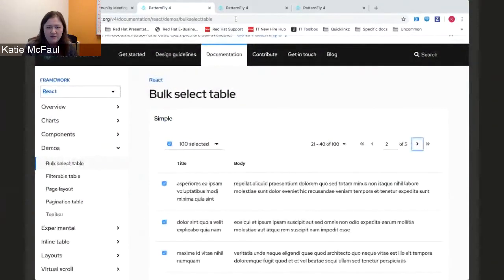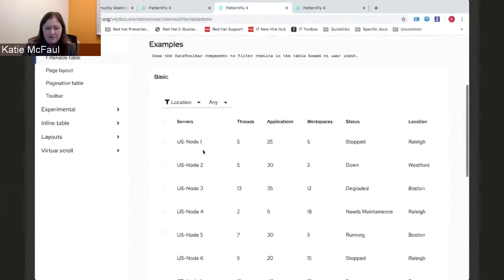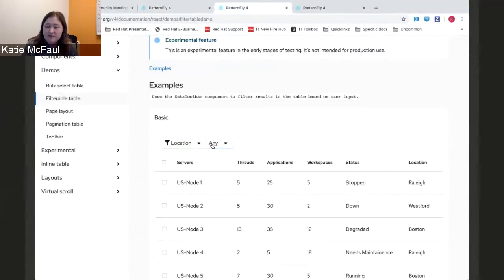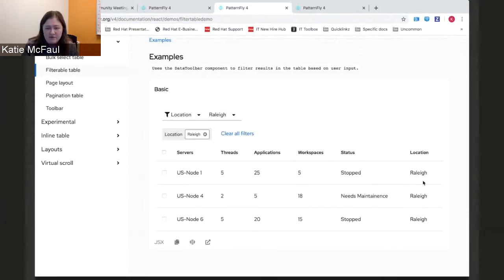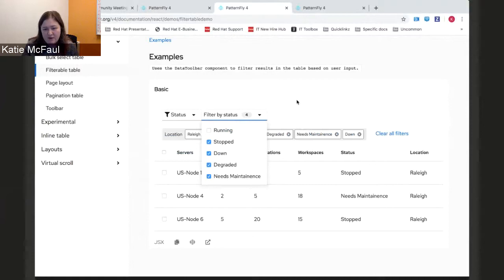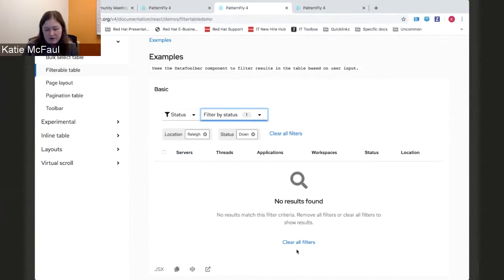The next table demo is for filtering. And I think at some point these table demos might all collapse together into a single toolbar, but for now they're separate. And this table, using some just dummy data here, shows off the data toolbar component, which is experimental, so this is subject to change still at this point, and will filter the table based on several of these different categories. So you can filter it by Raleigh, and then maybe say I want only stopped nodes. And if you select more than one per category, it's an OR, so you can see it just keeps adding more. And then if no results are found, you get an empty state where you can also clear all the filters from both.